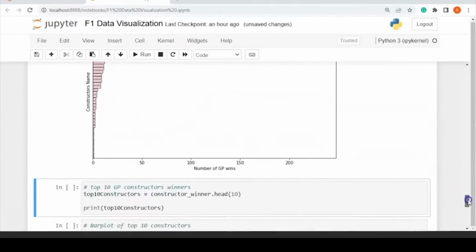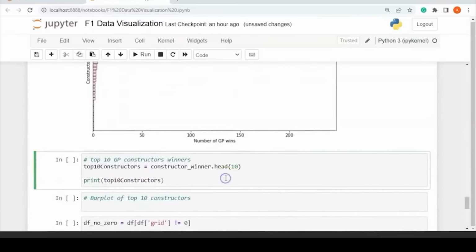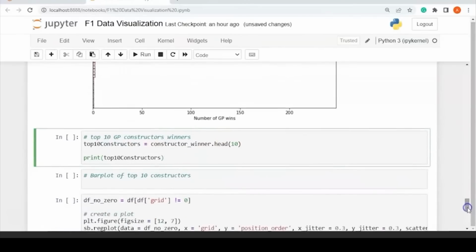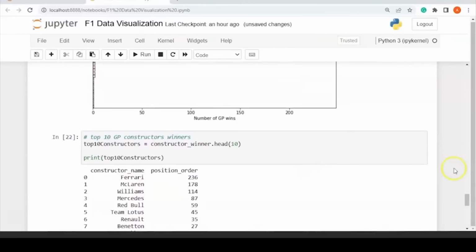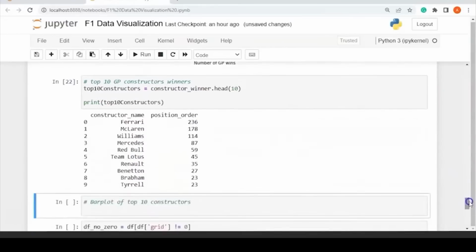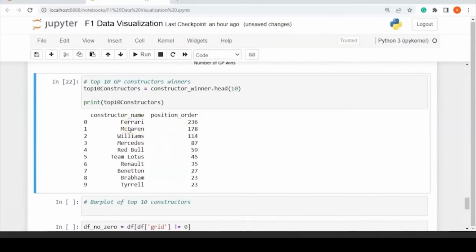Now our next task is to check the top 10 GP constructor winners. So here I'm using the head function and finding out the top 10. If I run it, you can see here the manufacturing companies or the constructors who have won the most number of races are Ferrari, McLaren, Williams, then we have Mercedes, Red Bull, Team Lotus, Renault, and others.